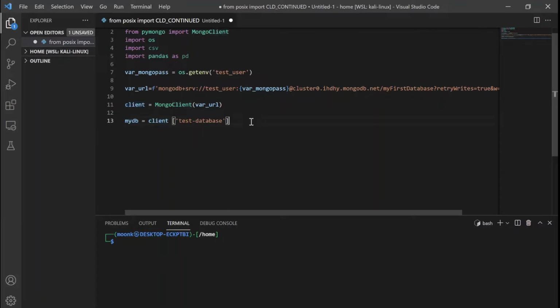Further, we need collections. What are collections? Collections are tables in MongoDB. So my collection is equal to myDB, which is this one, and then let's name the collection my table.